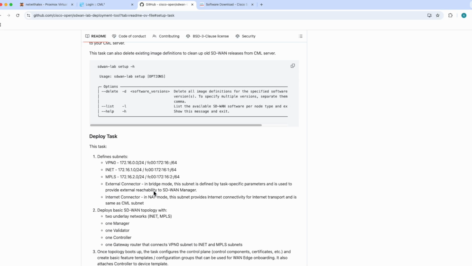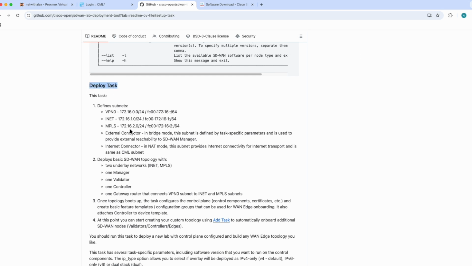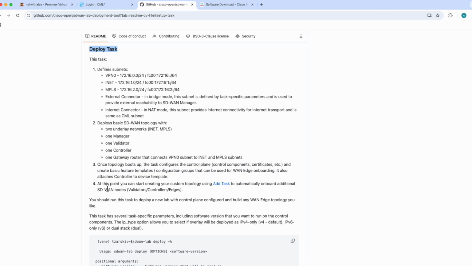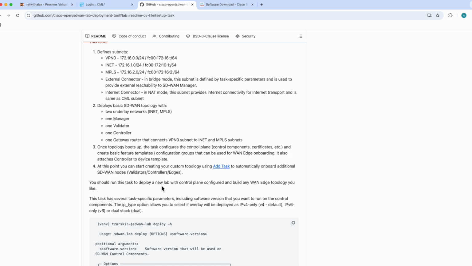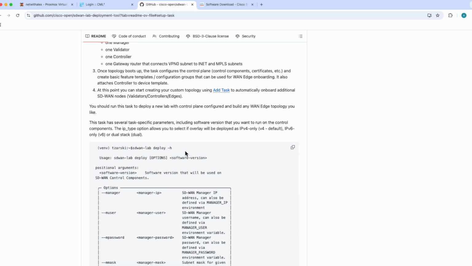This task will deploy your controllers as well as MPLS and internet transports. It will also set up the internet connectivity and configure your certificates, device list, basic controller configuration, as well as configuration groups and templates. The task will also boot up all your controllers and transports. By the end of the task, we should have all the controllers up and running on the Manager's UI.